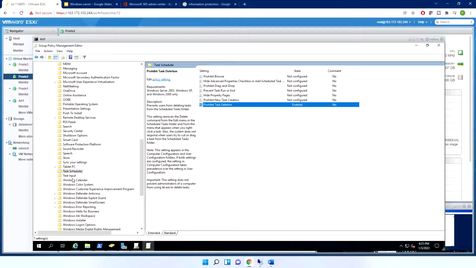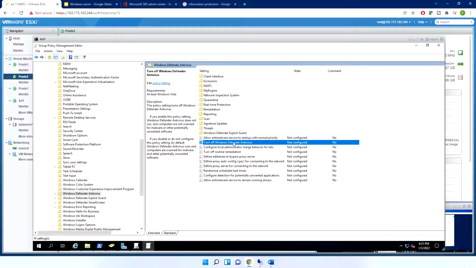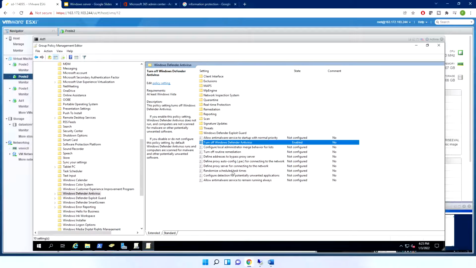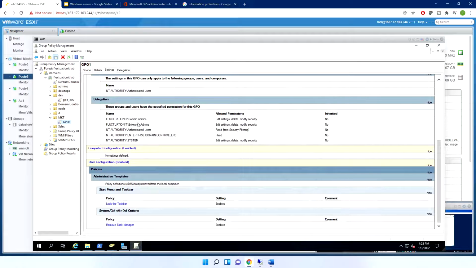I have all my Windows Defender settings. Wow, turn off Windows Defender. I can enable that here, and I can turn off Windows Defender. So this can be a problem. All this is on my computer, meaning that, let's see, we turn off Windows Defender, for example. If I go here, I have GPO 1.